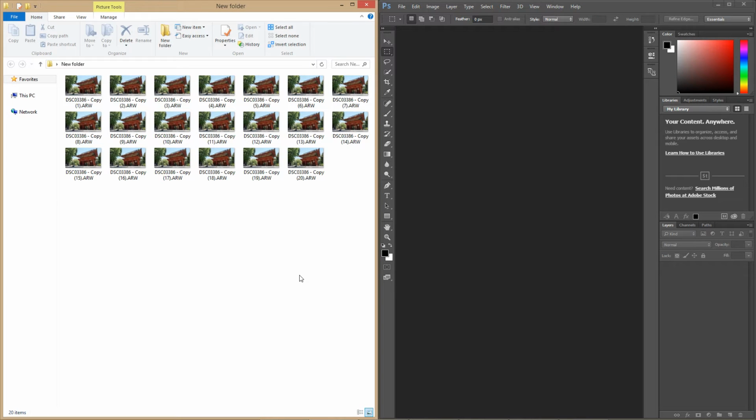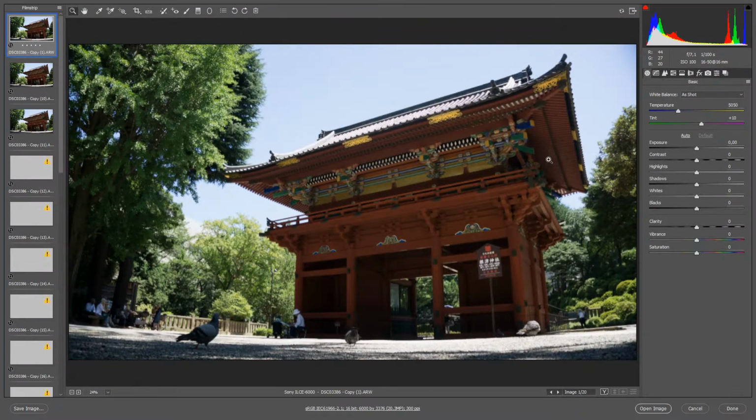So now let's come to the actual editing of our images. Since I don't have the original RAW files of my time-lapse anymore, I will use this one as an example, and I copied it 20 times to kind of simulate a time-lapse. So let's select all of those and drag and drop those into Photoshop. And they open automatically in Camera Raw.